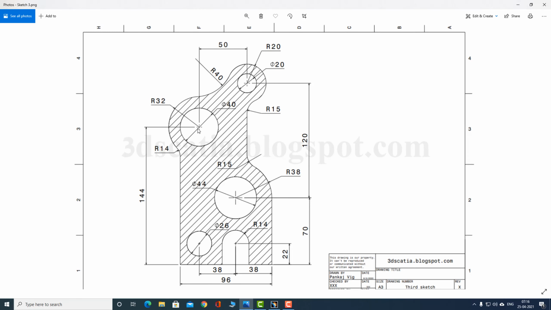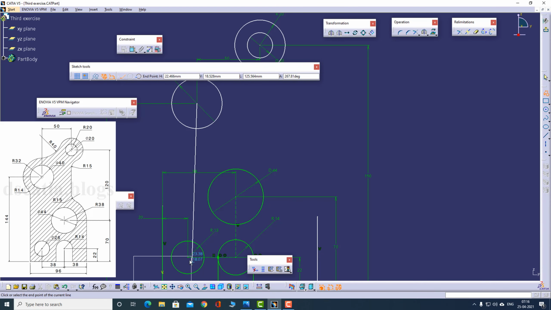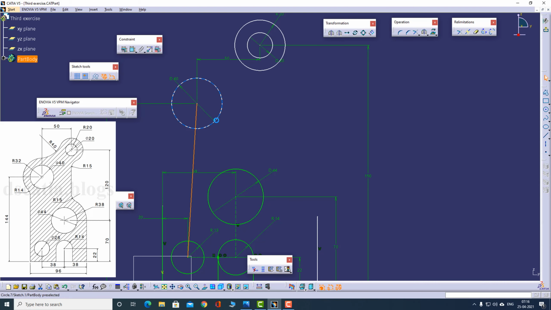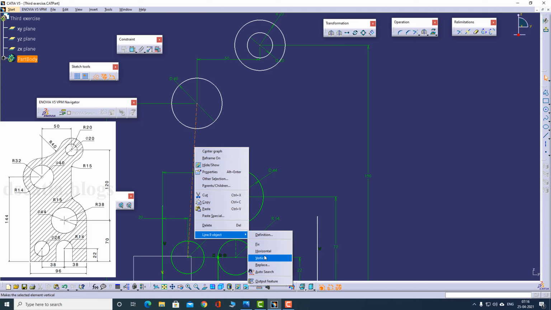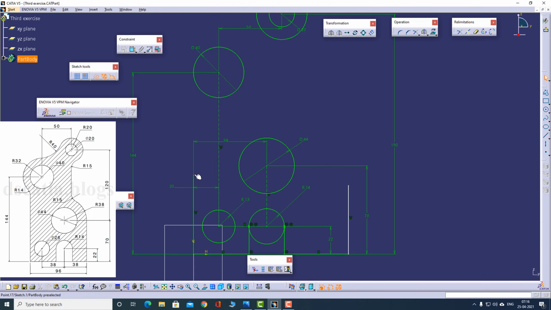This distance is actually, how much is this distance? It's actually right above this, right? So this distance will be actually 20, right? So let it be 20. Or what I can do instead is create a line passing from this point and this point. Make this line as construction, and make this line as vertical. So that will also do the same thing. Instead of applying this dimension, I can create this construction line.